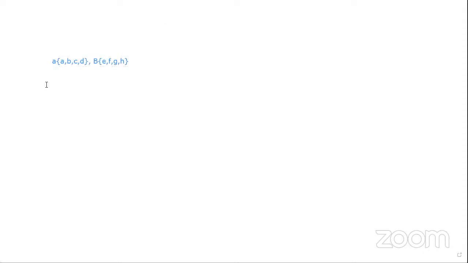The other name for Cartesian product, sometimes we call it a cross product. That's what they mean by doing this one there. So like if you want to get now A, we're crossing it with B.